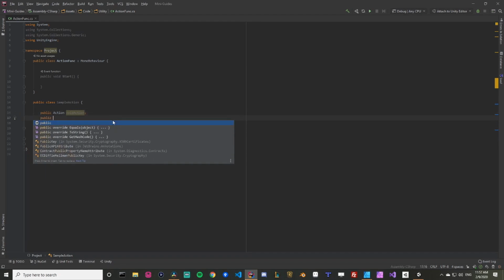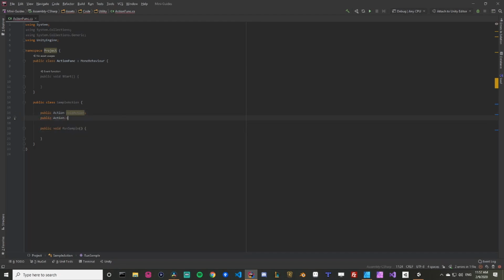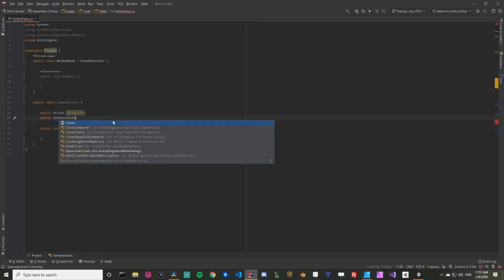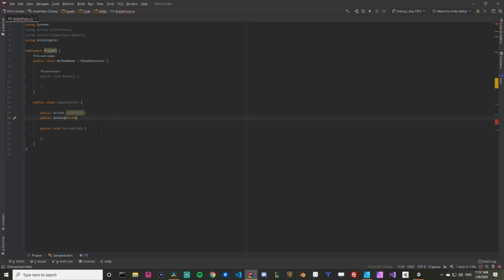The second one we're going to do is a float, and you'll notice here we're using the less than and greater than symbols to denote that it is generic.